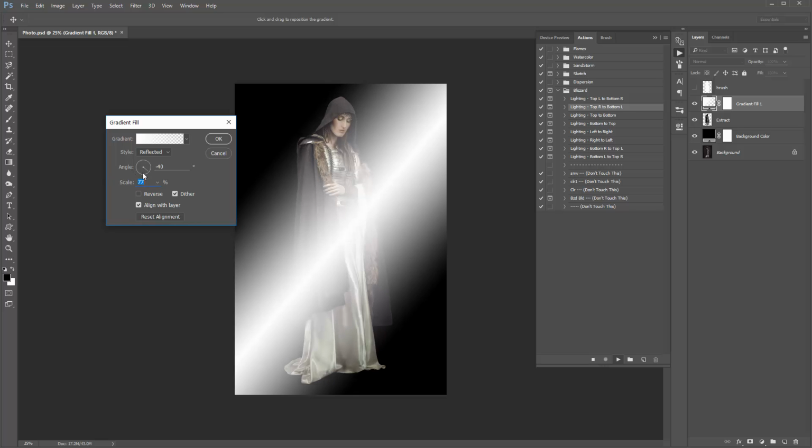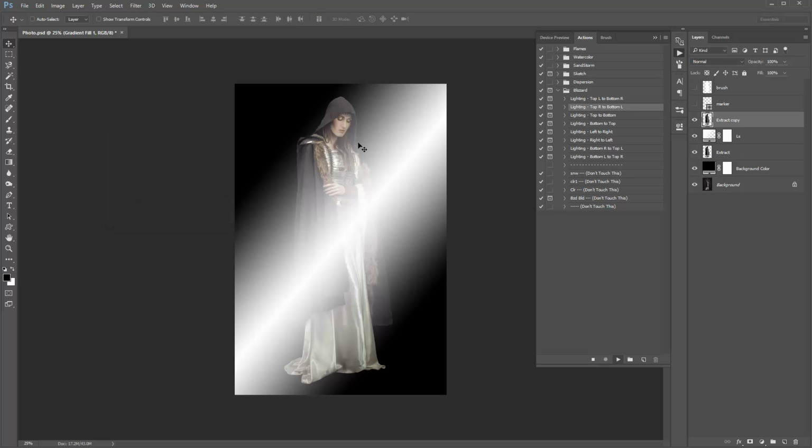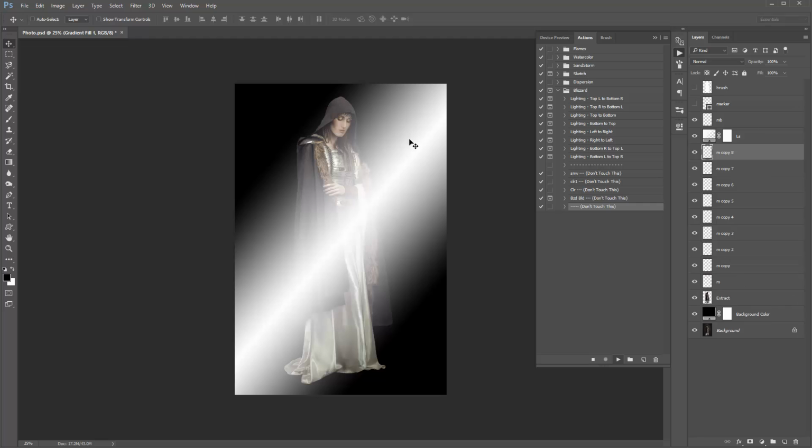So you don't want to play around with the angle. You want to leave that. You don't want to play around with this gradient either. Scale is the only one you want to experiment with. So click OK, and then the action will run through to the end.